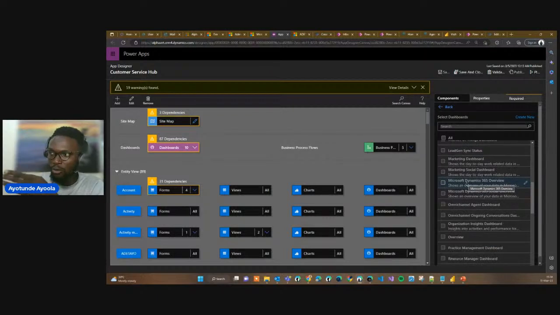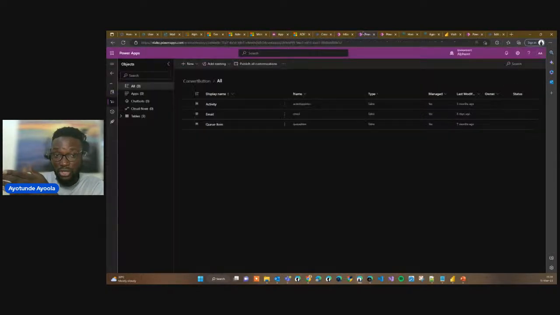So all of these are not just out-of-the-box dashboards. When you put them in, then you can easily find it live in that regard.